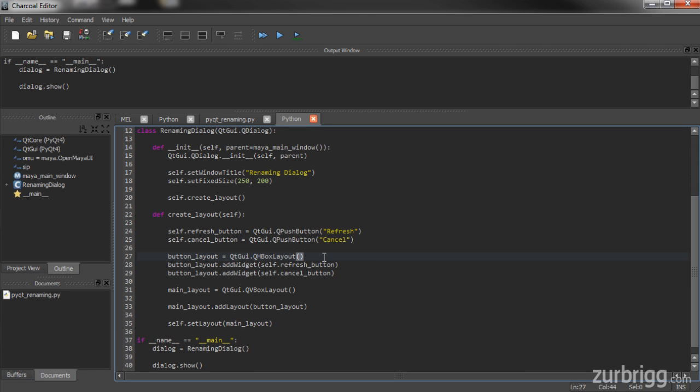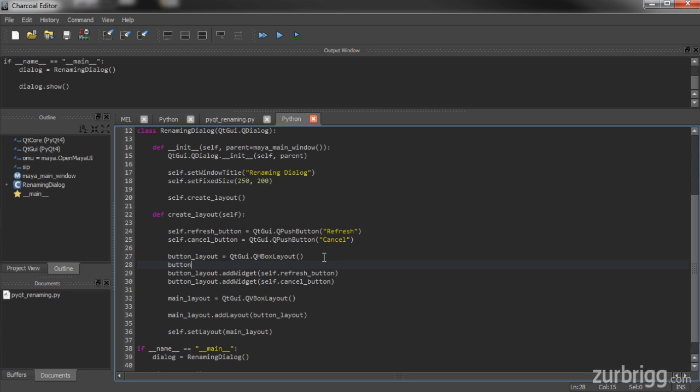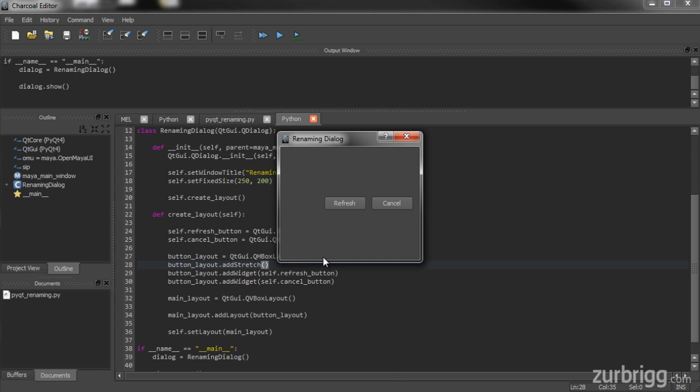In order to do this, I'll add a stretch to the button layout. So I can call the method addStretch. And I'm adding it before I add the widgets. So the stretch is going to be to the left-hand side of the refresh button. When I hit enter, you're going to see that the buttons themselves have been pushed to the right.